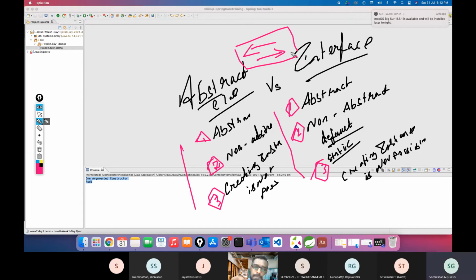Multiple inheritance not possible, I think, in abstract class. Okay, multiple inheritance you cannot do in abstract class. In interface, we can do multiple extends. Multiple extends of other interfaces can be done.